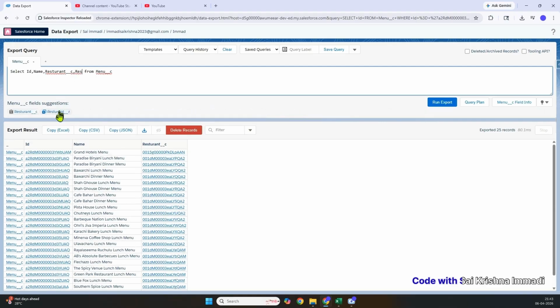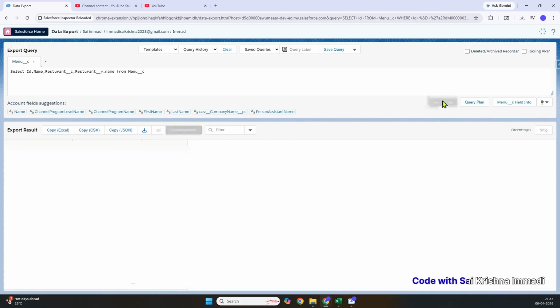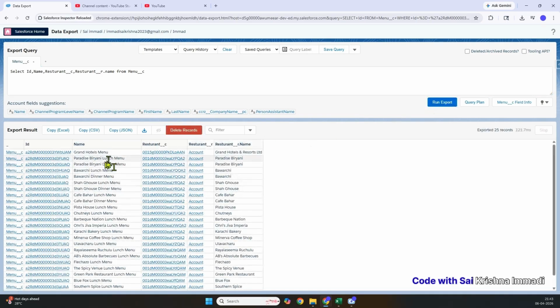In that case we type restaurant__r.name. So when we click run export, we get the restaurant name. So this is how you traverse between the relationship fields.